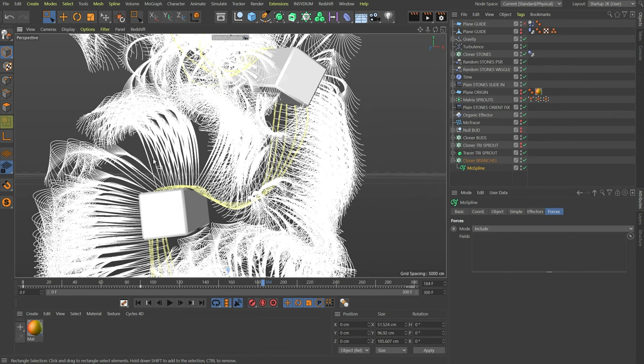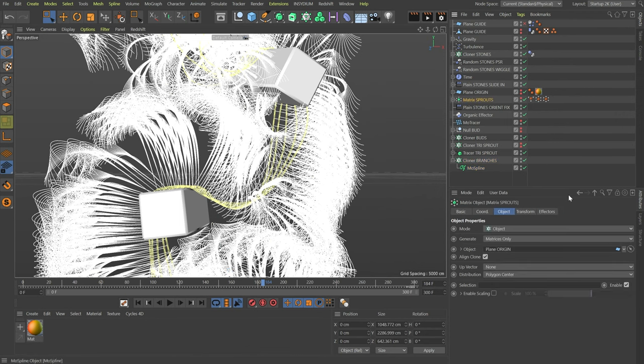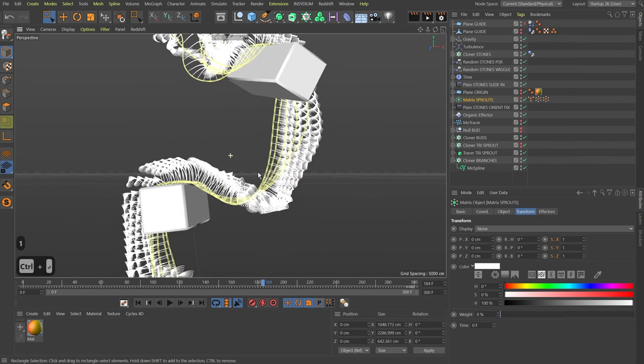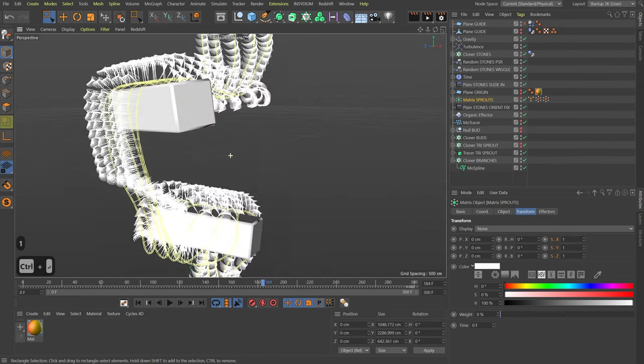Okay, now you see maybe that's too big. Go back to Matrix Object and in the Transform we had that scale 4, change this to scale 1. It's much better now.